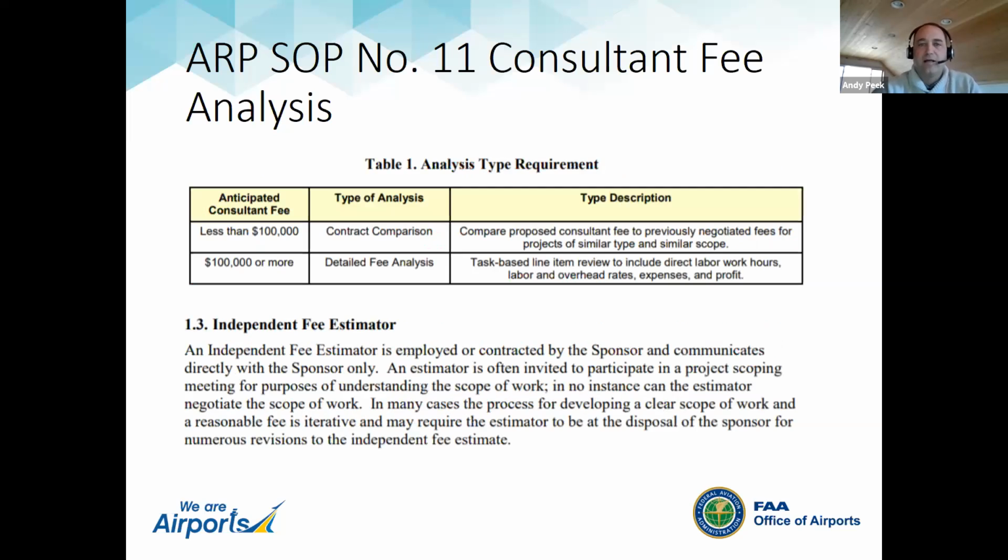There's a myth out there that if the contract is below $100,000, you don't need to do anything. And so I've called out here in the SOP, if it's less than $100,000, you still need to have a contract comparison and work through the negotiated fees and have a memo that goes with that. If you're above $100,000, there's an independent fee analysis that is required. And in that case, you also need an independent fee estimator. And I call out reference to that here in the slides as well. Catherine should have sent out all of our presentations in a PDF format, so you can use these to reference in the future as well.